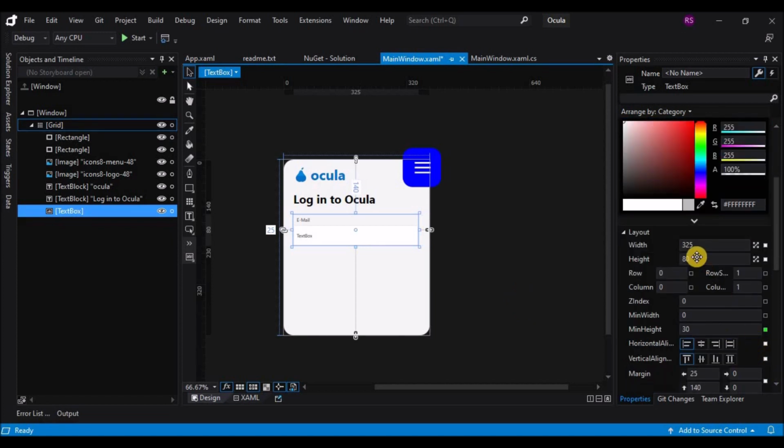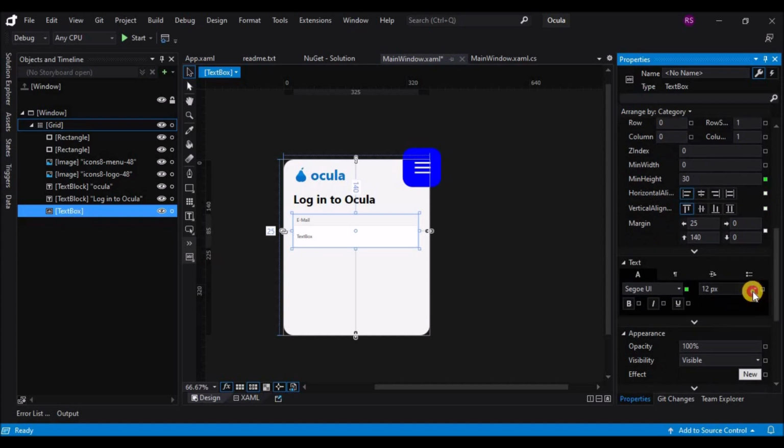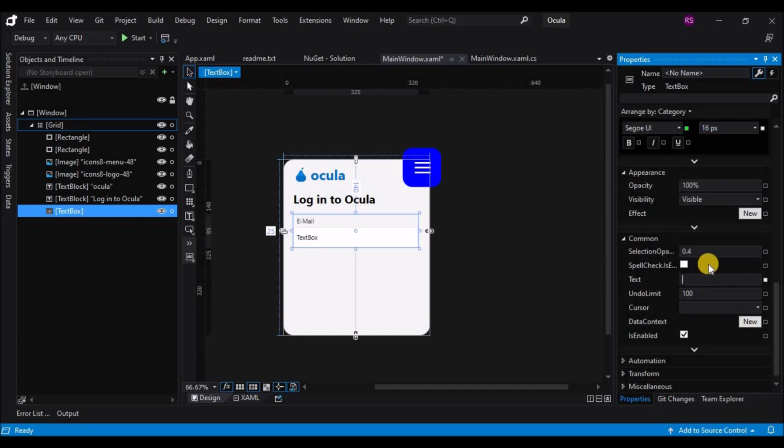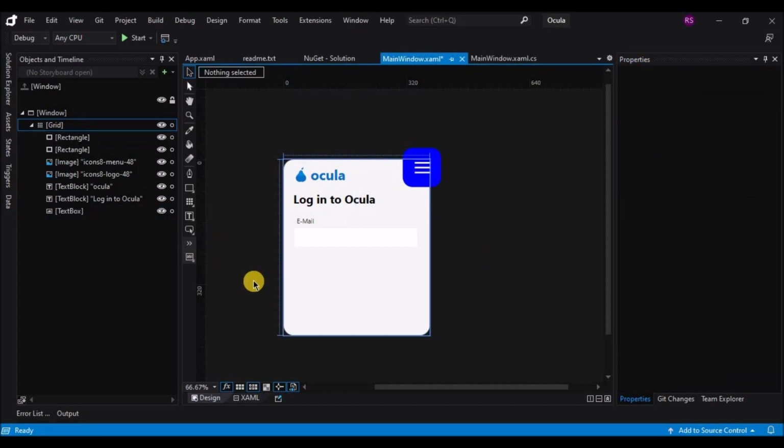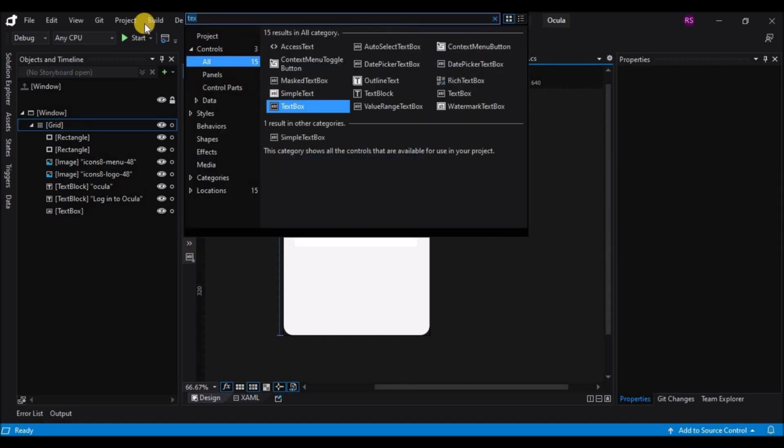Let's remove the default text that it has, and change the font size. Yeah, so this is how it looks. If you want a placeholder text, you can also add a placeholder text which will disappear once you start typing. So next we are going to add a password box.